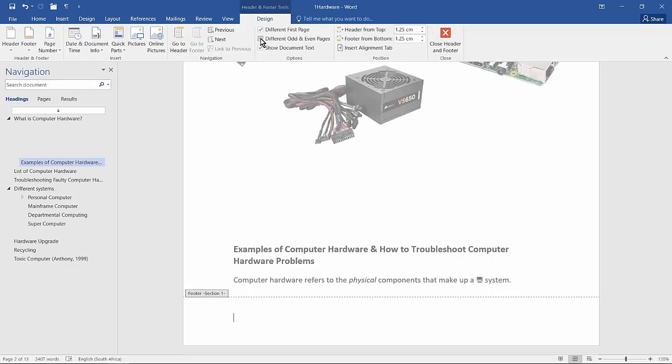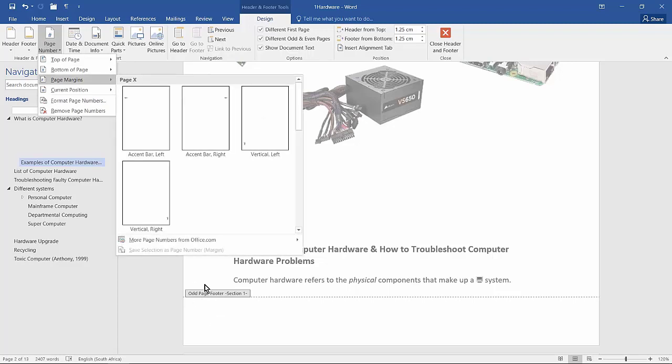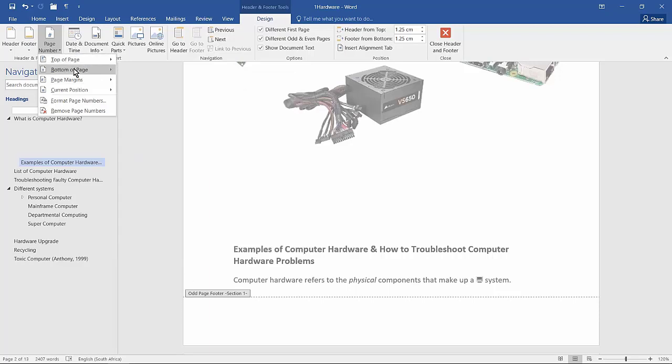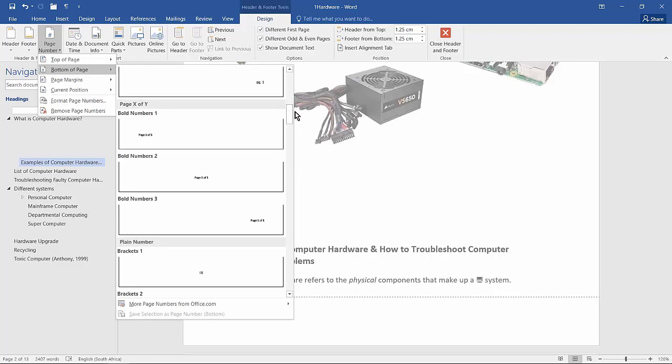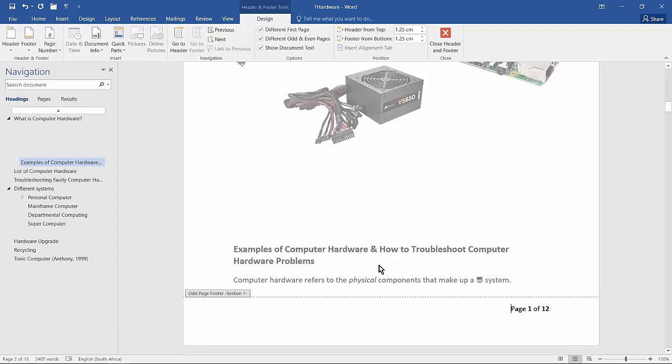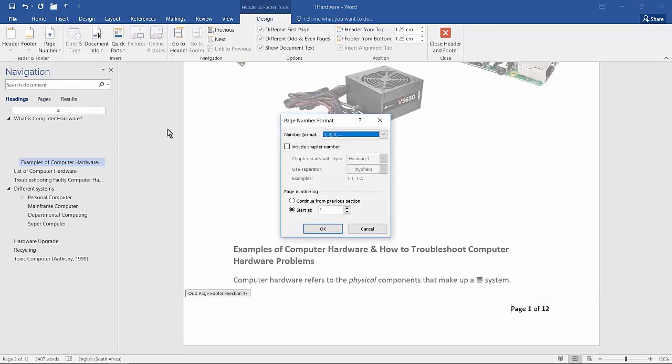So I'm going to enable different odd and even pages on the header and footer tab. And then I go to page numbers. Now I'm currently in an odd page footer, and they said the odd page footers should be on the right. So I go to the bottom of the page. I first look for the page X of Y style. There it is, and they said that one should be on the right, so then I choose the one on the right hand side. Fortunately for me, it's already changed it to page 1. I didn't need to do that, but if I did, I would have gone to format page numbers and changed it over here.